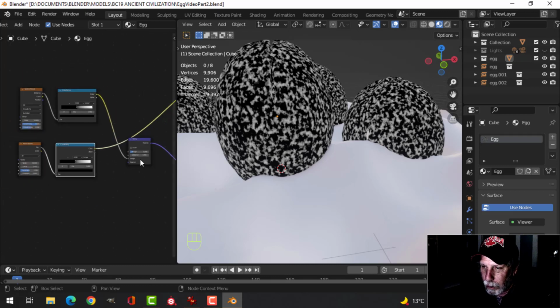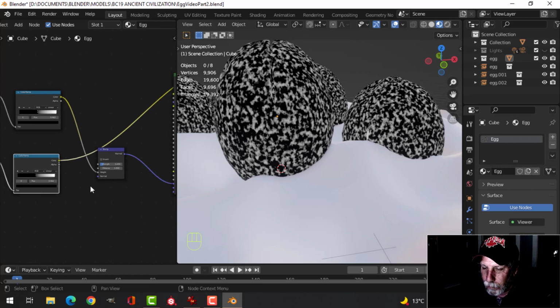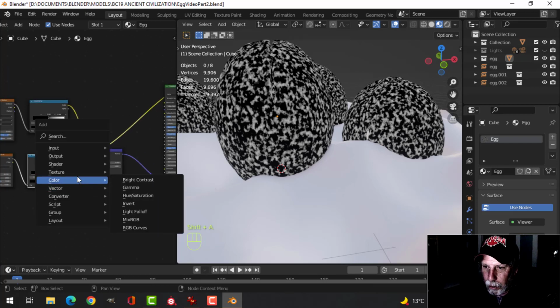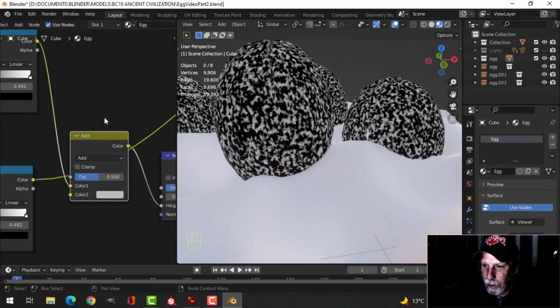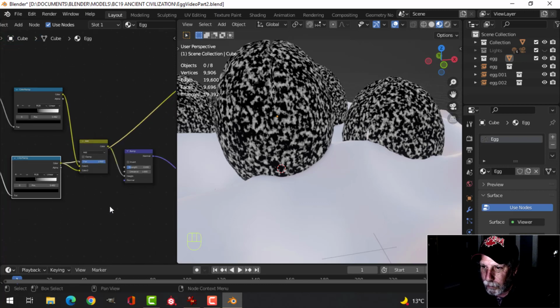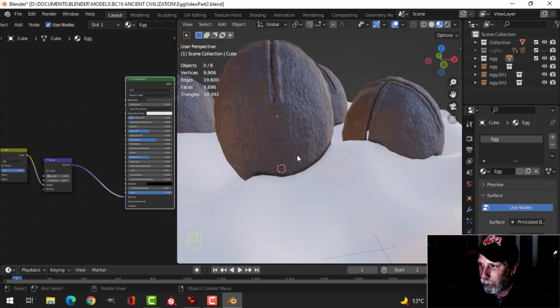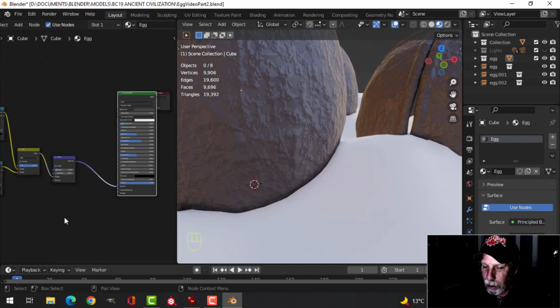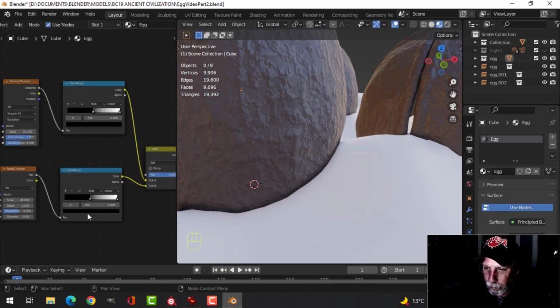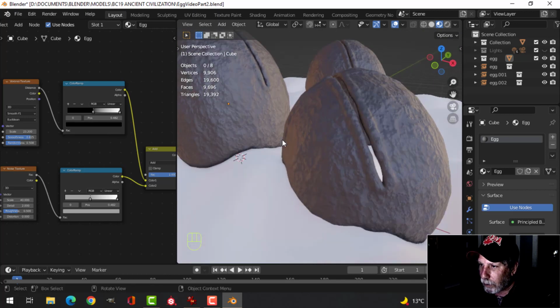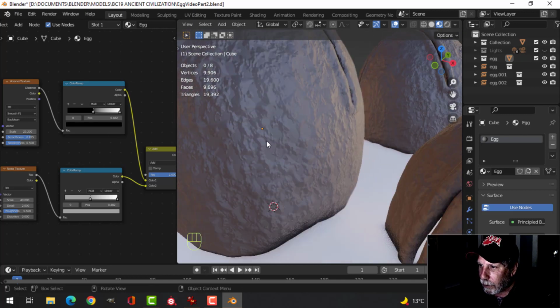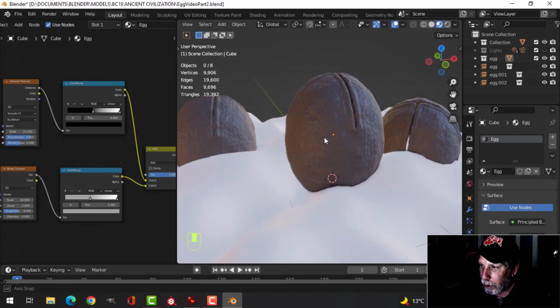Okay, we're going to add this. So I'm going to do color, a mix RGB, drop that in there. I'm going to switch this to add. Plug that in there. Shift click on my principled. And now I've got this noise in there as well. For this black, I'm just going to bring it up so it's not so intense. And now I've got that. So it's coming along.